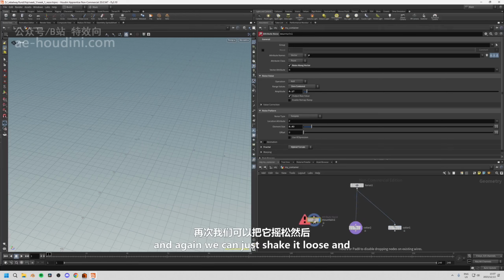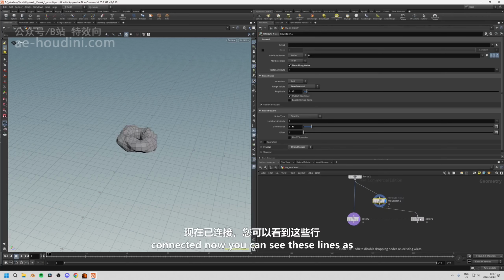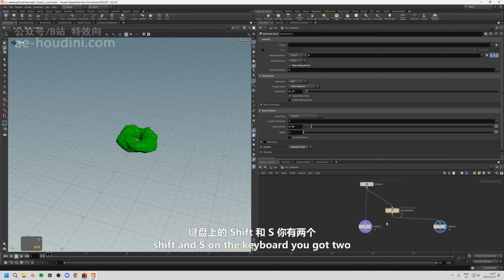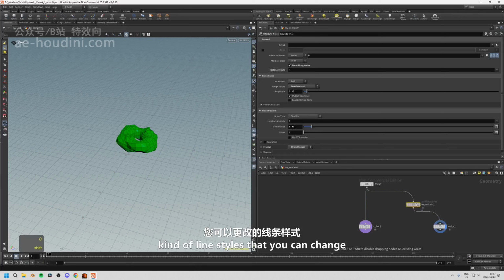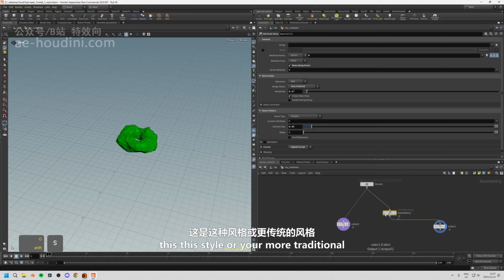Again, we can just shake it loose and now it's on its own, and then we can bring it back into the stream by just dropping it over here, and you see it's connected. Now you can see these lines as well. There's an option to change the line style. If you hold down Shift and S on the keyboard, you've got two kinds of line styles you can change to, and this is really just preference of how you want to work. You might prefer this style or your more traditional style.